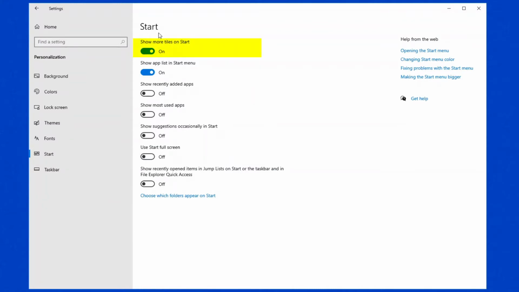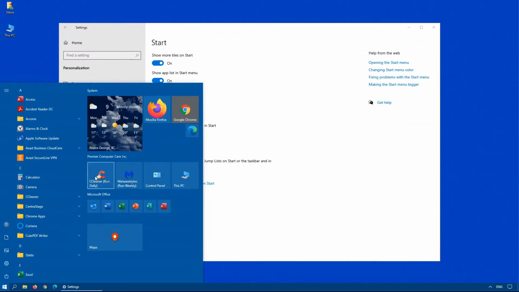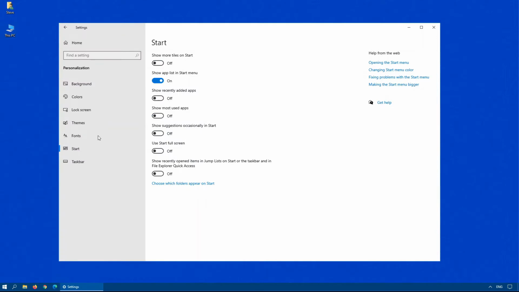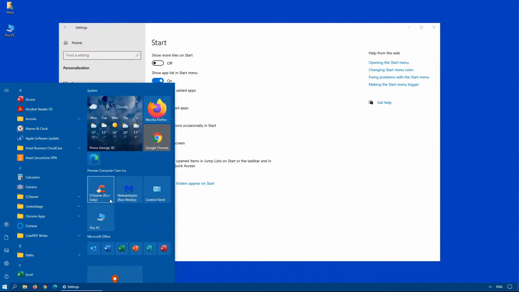Show more tiles on the Start. If this is turned on and you click on your Start, you can see I'm able to do 4 medium-sized tiles in a group width-wise. If I turn that off, which is the default, it only has 3 across.